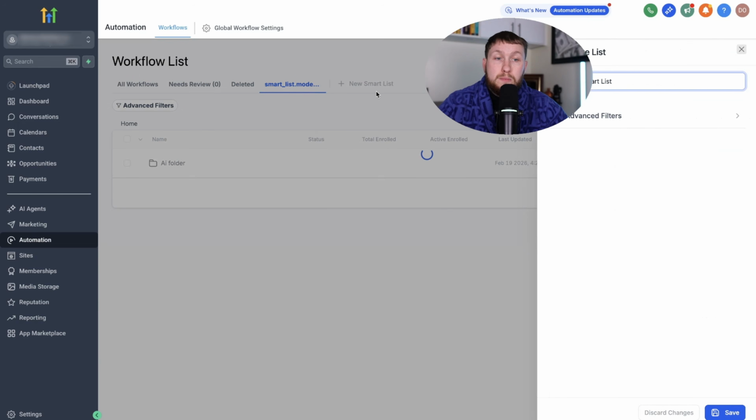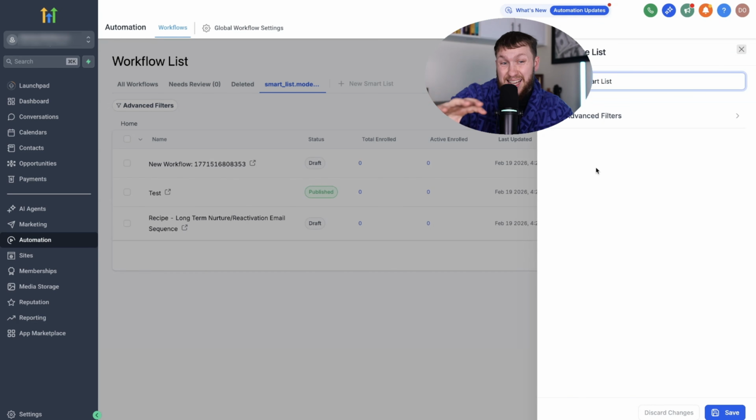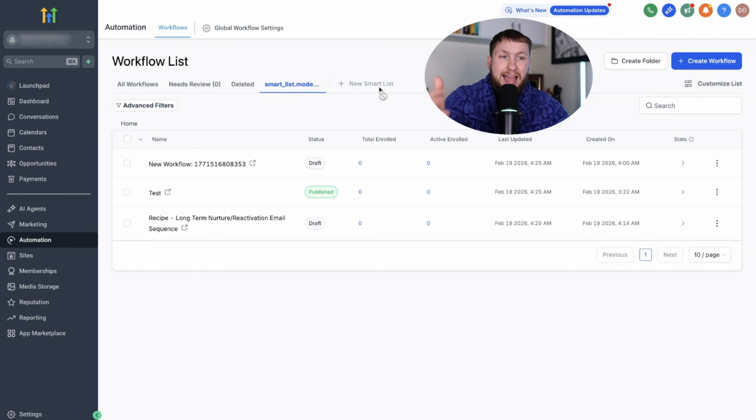Okay, new smart lists. We can create smart lists. These are basically kind of like folders where if we can click right up here, it'd be like all the AI automations, all the outreach automations, WhatsApp automations, we can create like that to add in the smart lists.